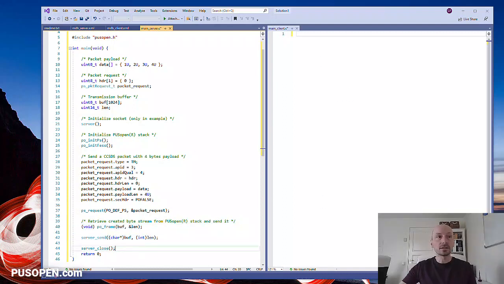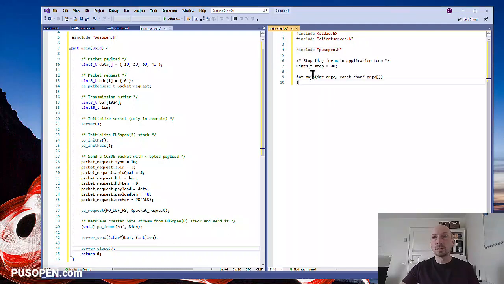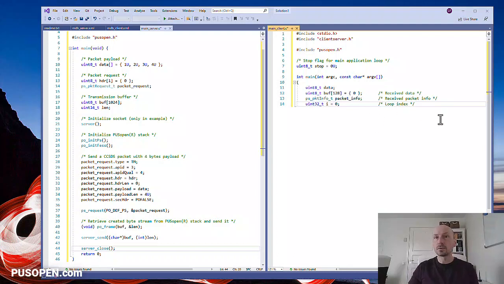Now let's do the client side. So again, we will start with including the header files. And again, the only one that you need to include is the PUSopen.h. We will open the main function. We'll have our buffer for received data, and we will have the packet info structure, which will be filled once we receive the CCSDS packet from the server. So we will be able to parse it, see how long the payload is, and then print out the payload.